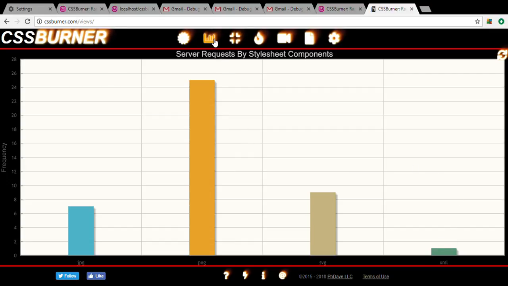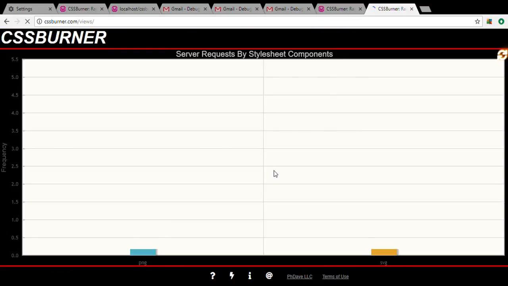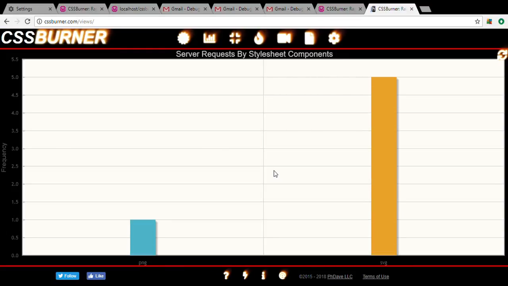So now let's look at another one. That was for 3M. Let's try a different style sheet. Let's try New York Times. You can't see it on the screen right now, I apologize, but see how many server requests the New York Times requires. Okay, here we see much fewer, only 6, 1 PNG and 1 SVG, so this one's kind of boring. Much less load on the server for this style sheet for the New York Times.